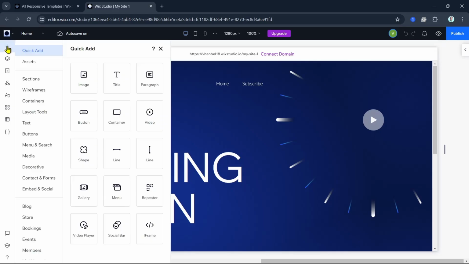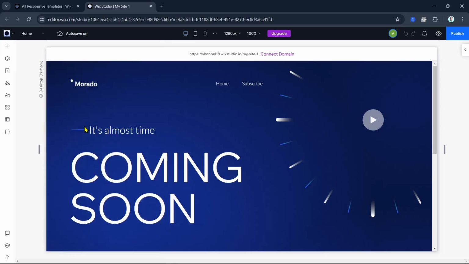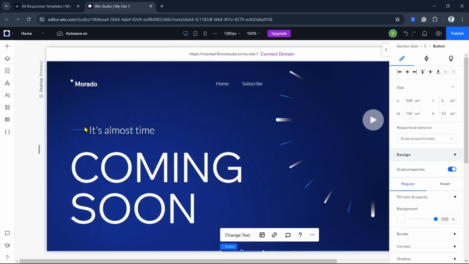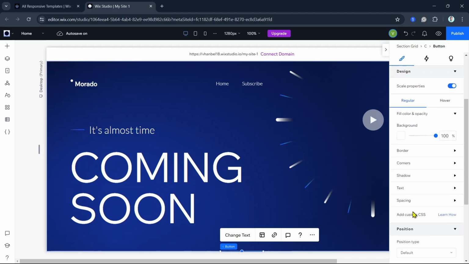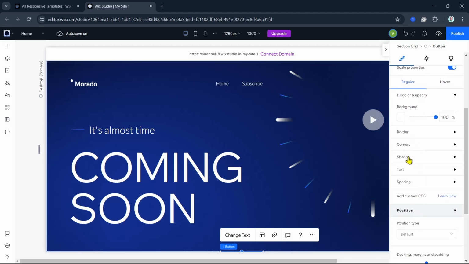So click this one, and as you can see, you will find some of the sections. So here we can click on this button section. Once you click on that, it will show you the buttons here on this page. Now on the right side, you'll find some of the settings that you can set up with your button. For example, we have the design, corner, shadow, text, spacing, depending on your preference.